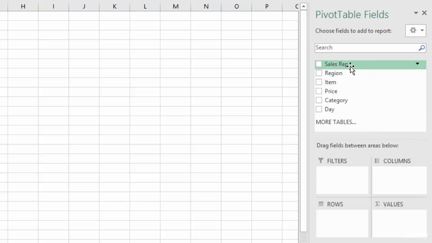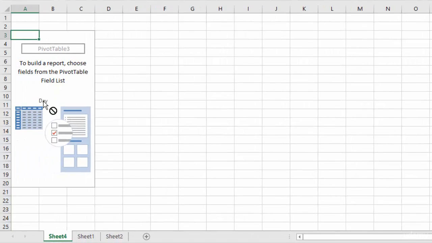So you'll notice that all of these items right here are headers in my table. Remember, we had the sales rep names, we had the region, east or west, the item, like a rug or a fireplace, the price of the item, the category it's in, like kitchen, bath, living room, etc., and then the day of the week. So the way that you create a pivot table is you basically take these different headings and you grab them with your mouse and you drag them into one of these boxes. And these boxes are what create your pivot table over here.